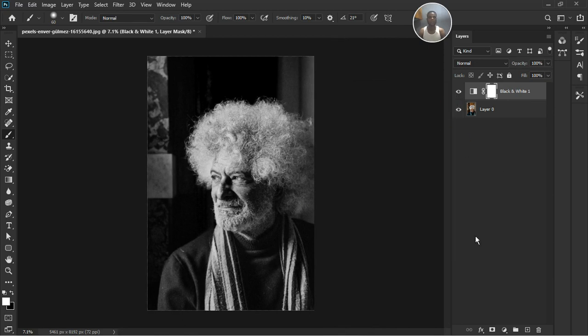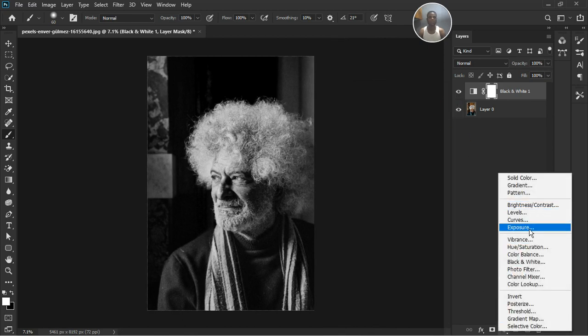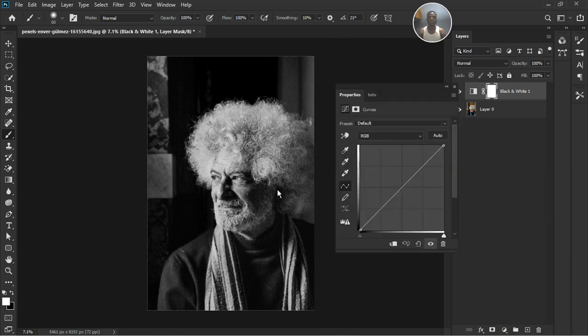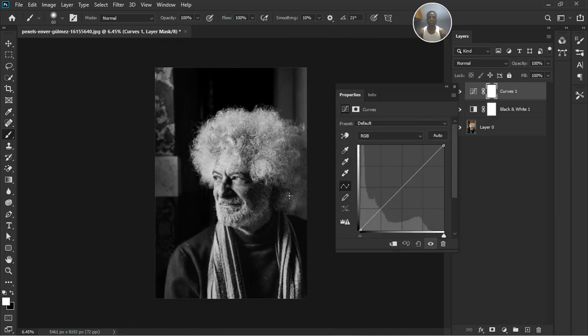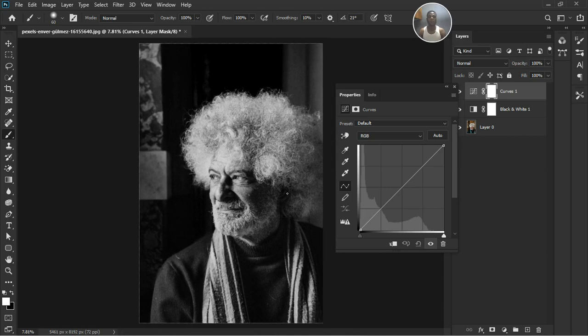I'm going to close it and add a curves layer. The curves layer is to add some, what's it called, yeah, contrast. I was looking for the word contrast. But take a look at the curve and you're going to see that we have less details here, and when we increase this, it becomes brighter. But that's nothing to worry about.